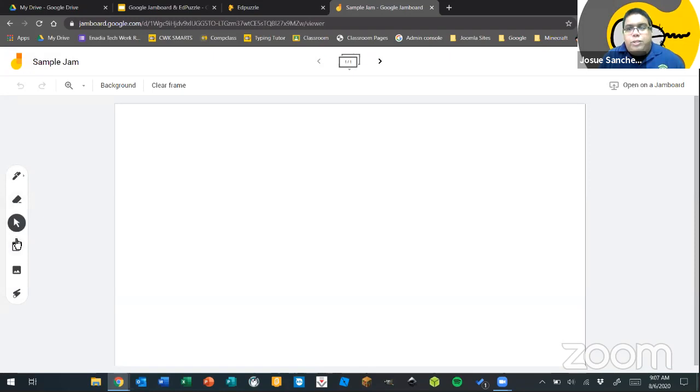Now, let me take you through the interface here. We'll start here on the side since this is where most of the tools are. The first tool is the pen tool. And if we click on that, you can see we actually have a few options. This is a regular pen stylus. We have marker, this is, I believe, highlighter, and then a brush. And you have some basic colors to go with it.